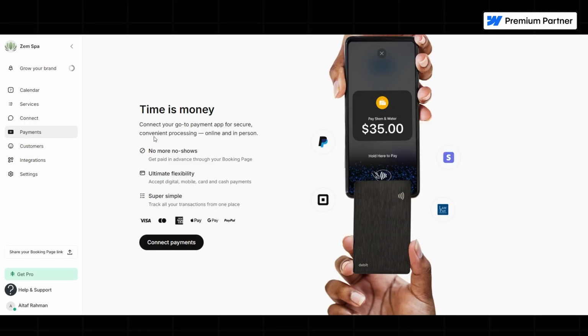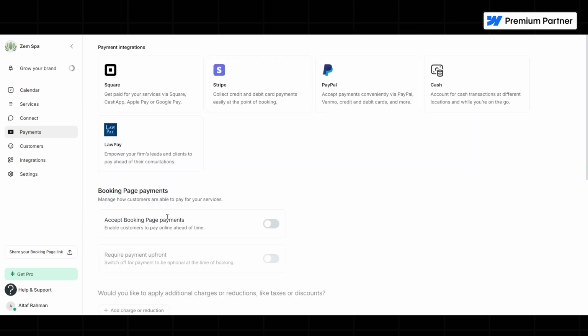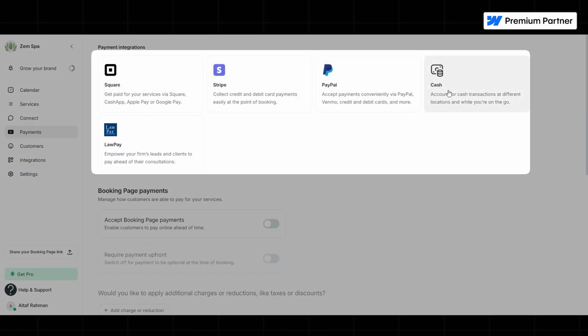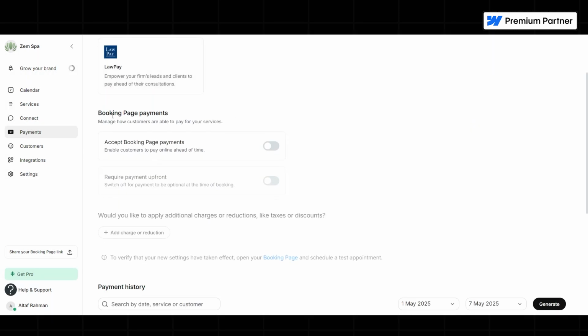Step 4. Connect payments. Alright, let's talk money. Head over to the Payments tab. Here you can connect Setmore with a payment provider like Square, Stripe, or PayPal. This way, clients can pay at the time of booking, which saves time and reduces no-shows.